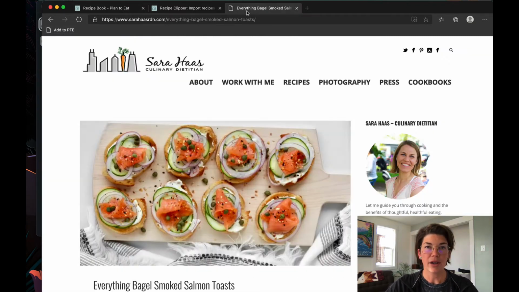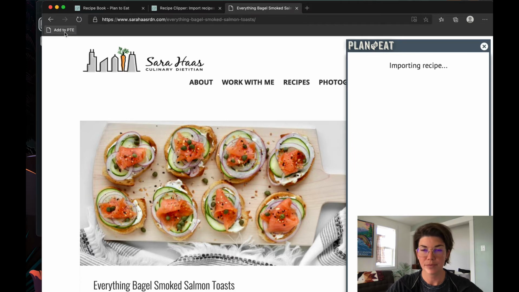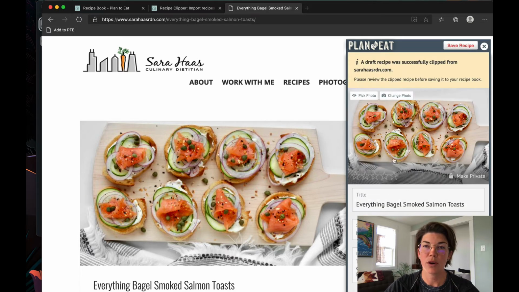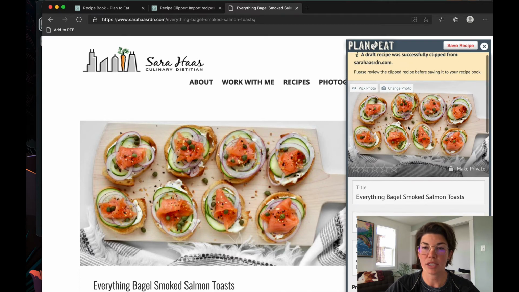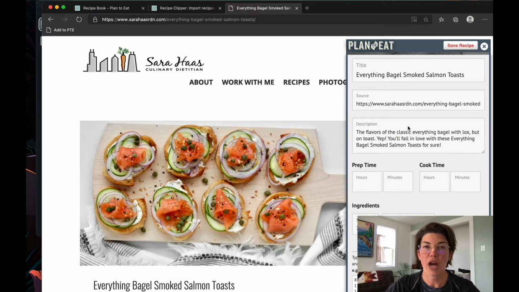So I already have a recipe here from Sarah Haas that I would like to import into my account. Just on this recipe site, I literally don't have to do anything except click the add to PTE button over here. And you're going to see that it's going to have this import window over here, and here is the recipe imported. Now this is just a draft version of the recipe that we just imported.